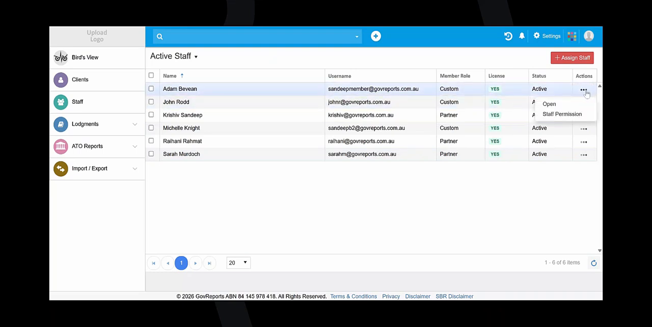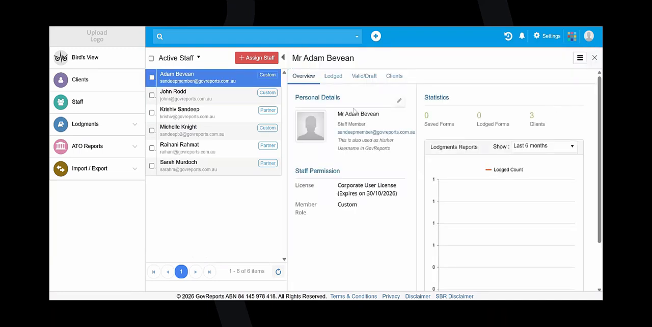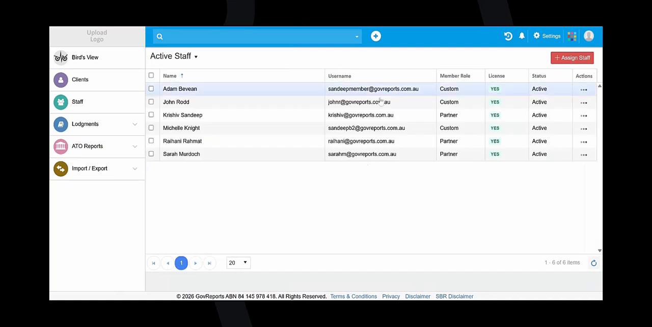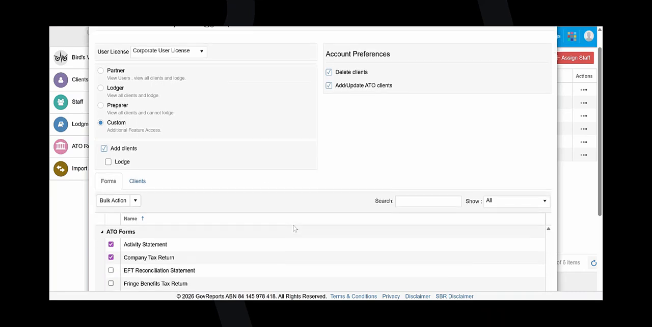And then if we go into staff permissions, this is where we can change the permissions. Okay, so if you're a partner, basically, you can see and do everything. If you're a lodger, you can lodge for all clients. If you're a preparer, you can view all clients, but you can't lodge. And then for custom, you can set up your own.